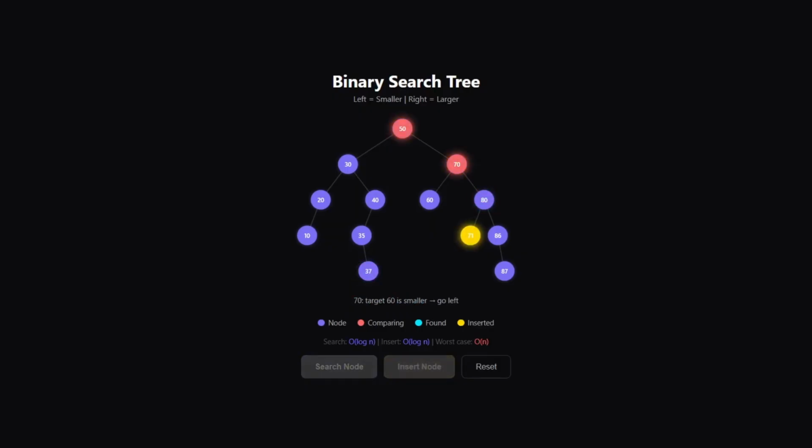Watch as we insert values one by one. The first value becomes the root, the top of the tree. Every value after that travels down from the root following the same rule at every node it passes. Is the new value smaller than this node? Go left. Is it larger? Go right. Keep going until you find an empty spot. That is where it belongs, permanently.